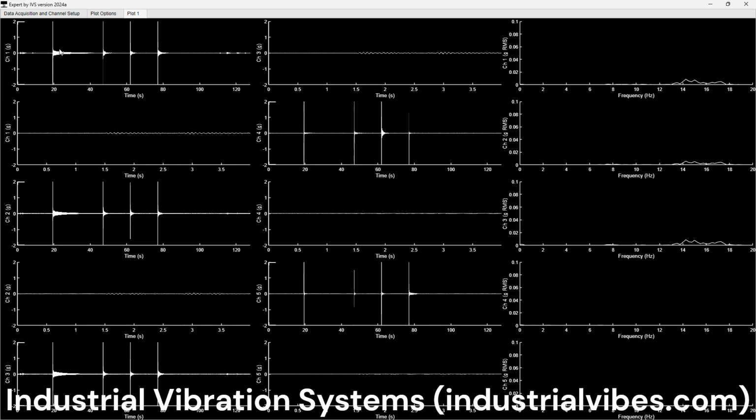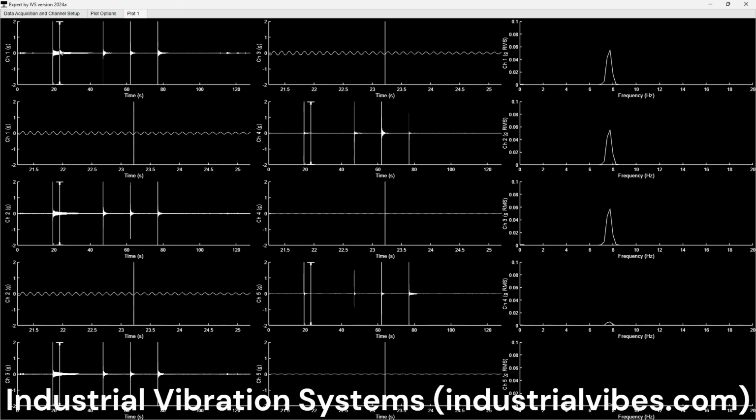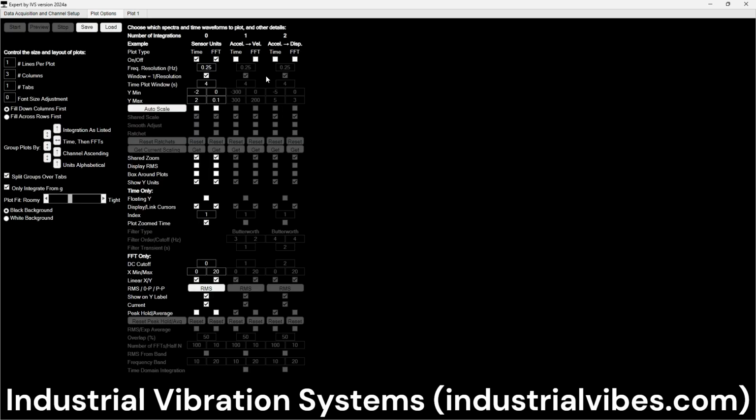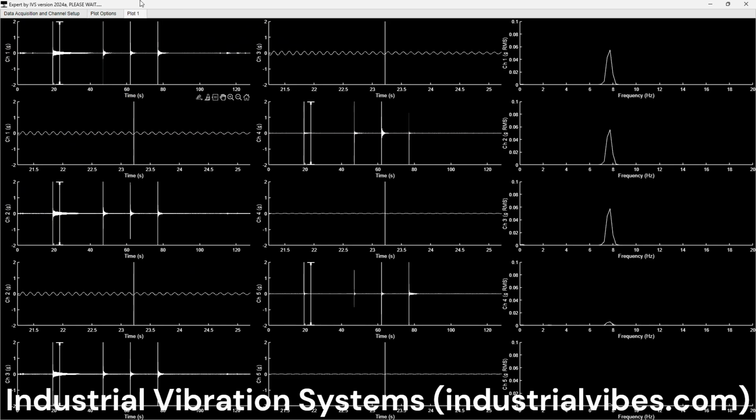Okay, so if you click on any of these locations on the time waveform, you get the zoomed time plot from that period. I'll just rescale all the time waveform plots to about, let's try 0.2 millimeters a second, just so that we can see the phase.